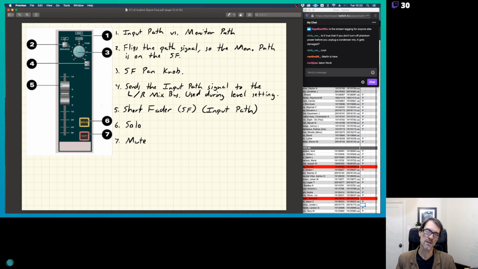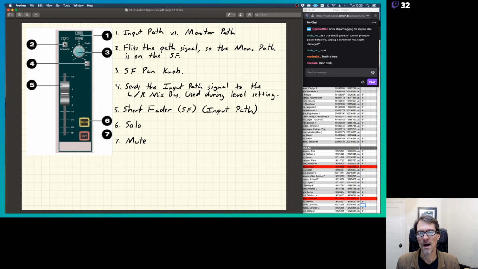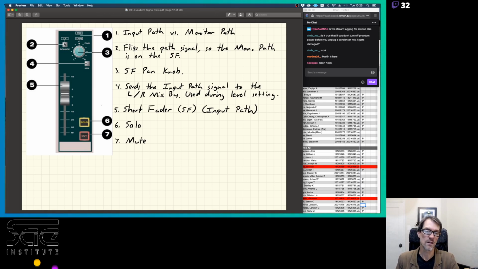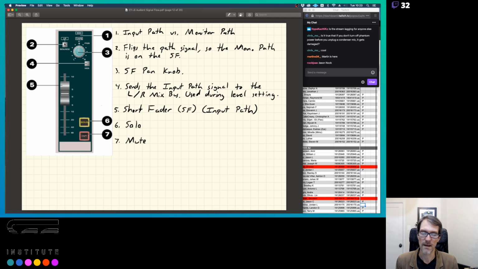I don't really want to go into this button too much, but you can have the monitor path come into the short fader if you want. I don't really want to talk about that because that can get confusing. It's something that you can do, but you shouldn't do unless you know what you're doing. So that's more advanced stuff. Number 3 is a pan knob for it, but again, nine times out of ten, you don't need to pan this.